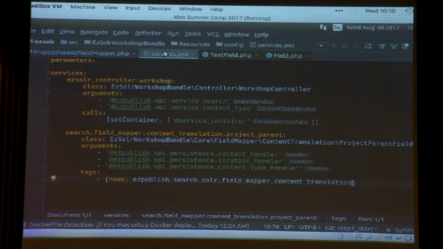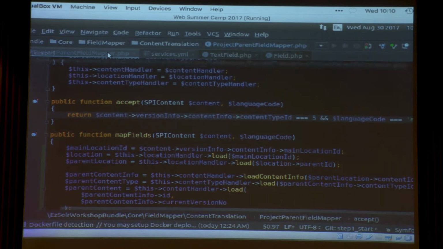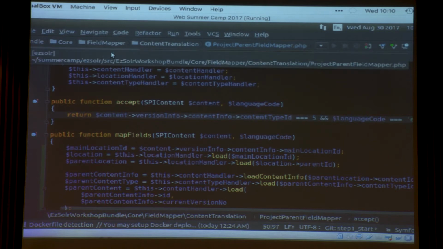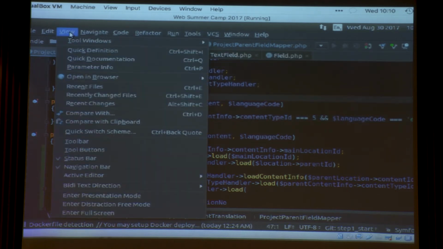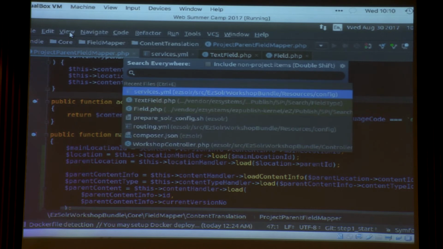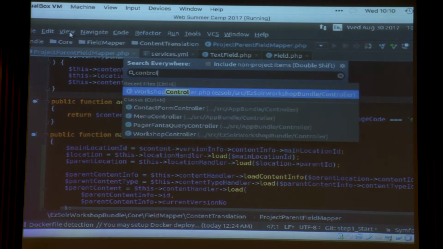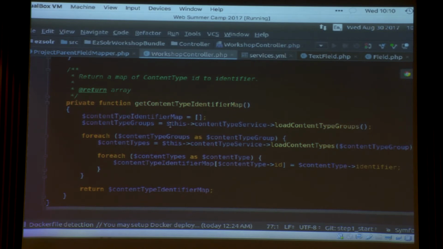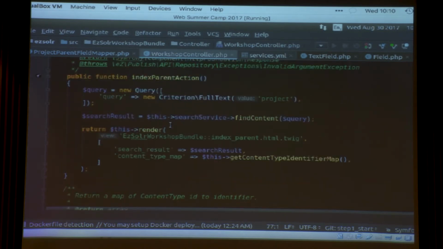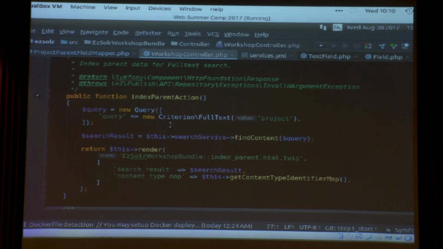And let's just open controller. Okay. So we have a simple action that will search for project string, full text criterion for project string, and we just execute it and see what we get back.